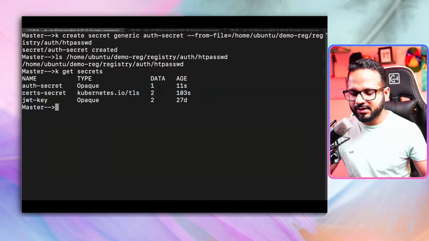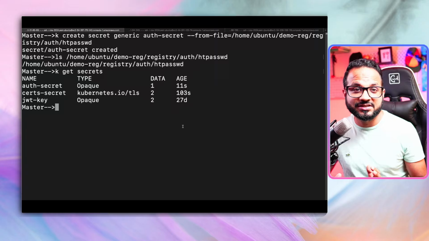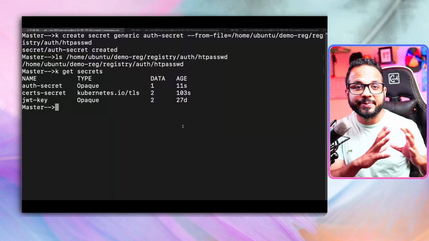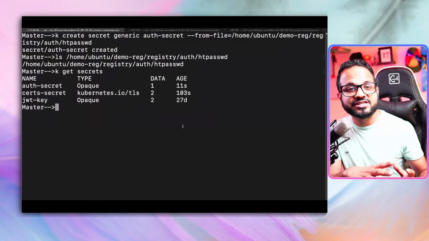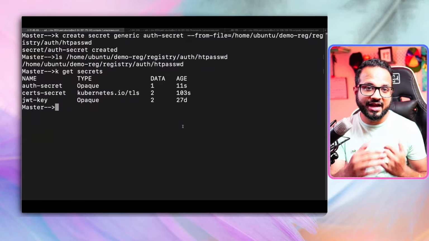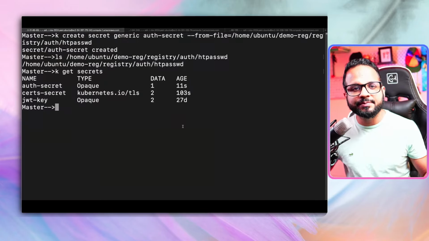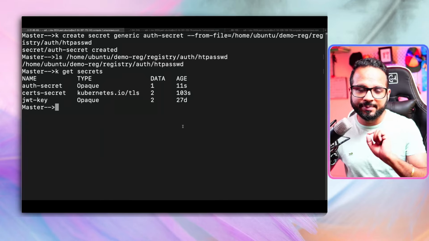Okay, so let's move ahead, and let's apply the persistent volume and persistent volume claim, right? Because we will be using persistent volumes so that even if the pod restarts or even if new pods get created, the data remains persistent. Our data inside the registry, our builds, our images that are stored inside the registry is not lost. Okay, so we have to make sure of that. So that's why we are using a persistent volume and a persistent volume claim to bind that persistent volume with the deployment.